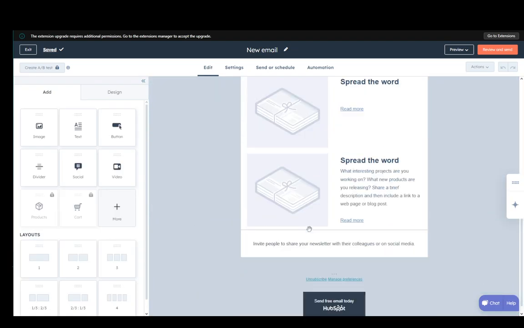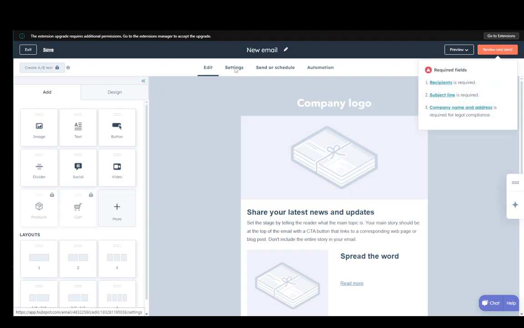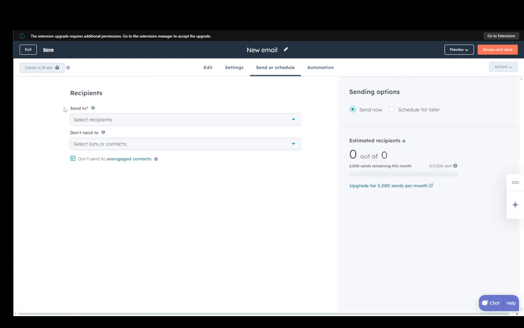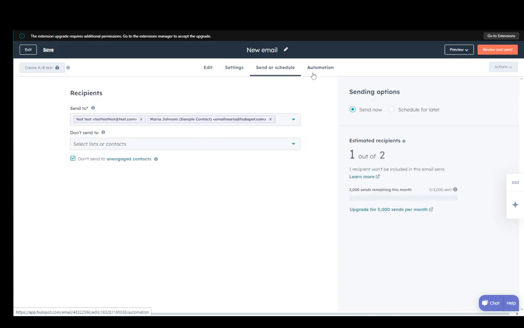I'll just say that this is my final version just to expedite the process. Then you can review and send. However, you can manage the settings first and then go to send or schedule to select your recipients. Now I'll select these two, which are just test recipients, and then you can also set up recipients you don't want to send to, and you can check this off to not send to unengaged contacts.